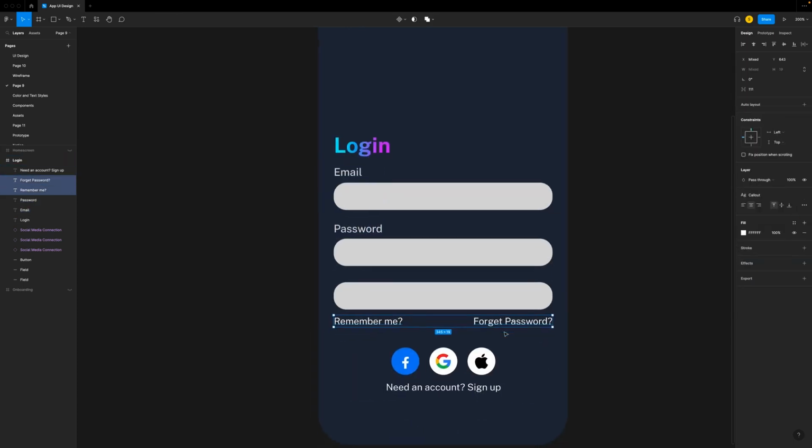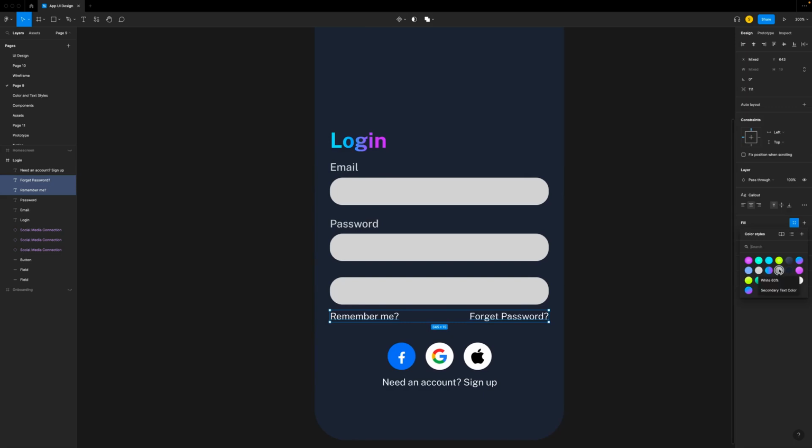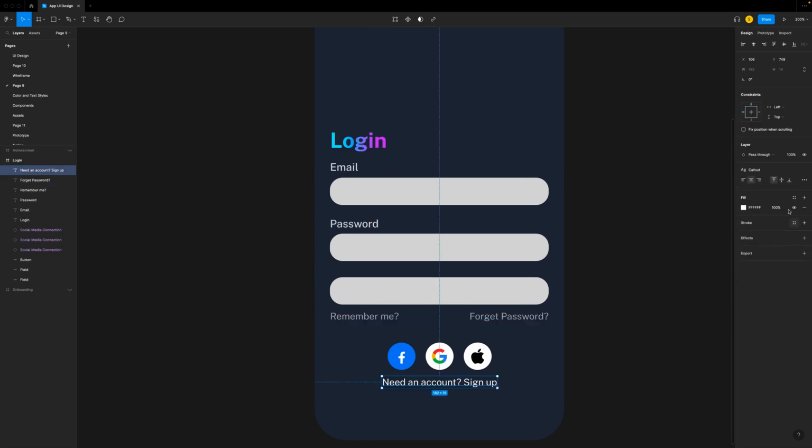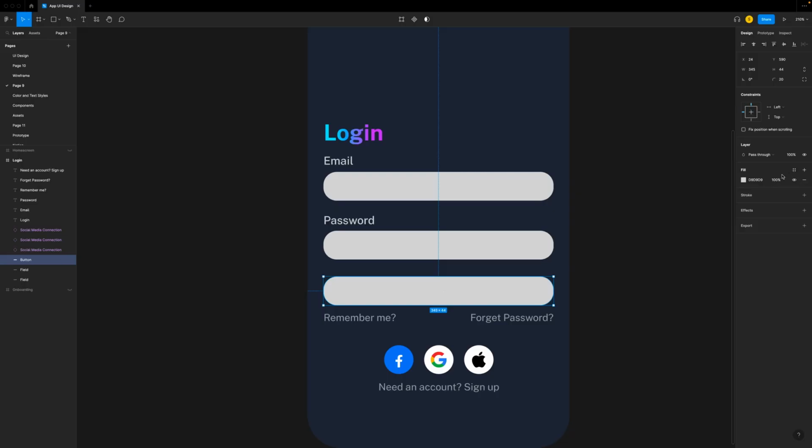Now select the 2 text layers below the 3rd rectangle. Choose the white 60% color style. Then select the last text. Choose the white 60% color style. Select the 3rd rectangle. Fill it with the blue-pink gradient style for button.